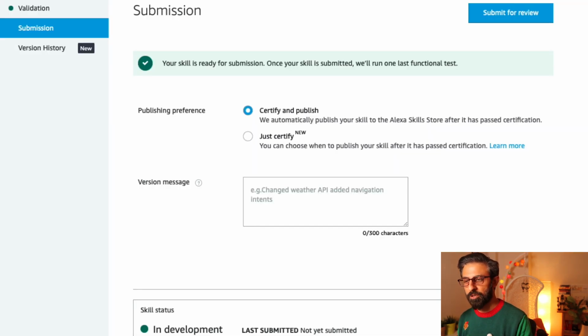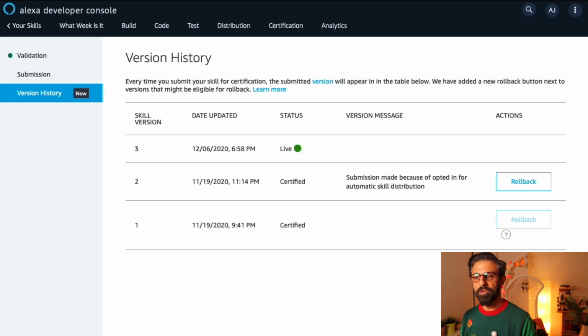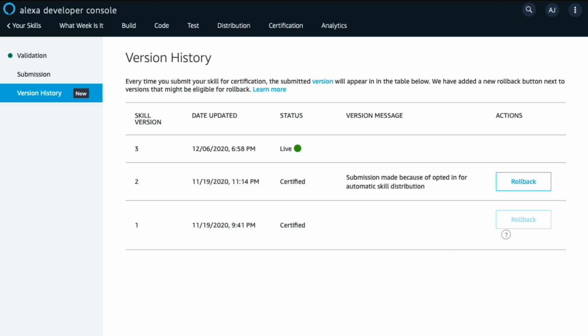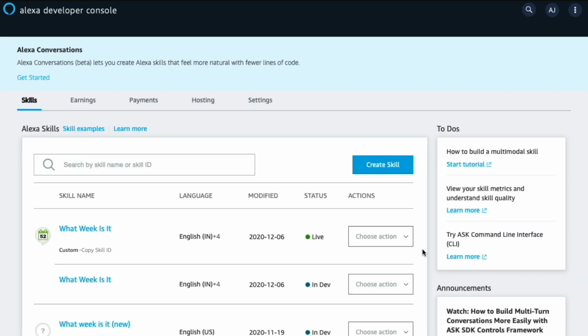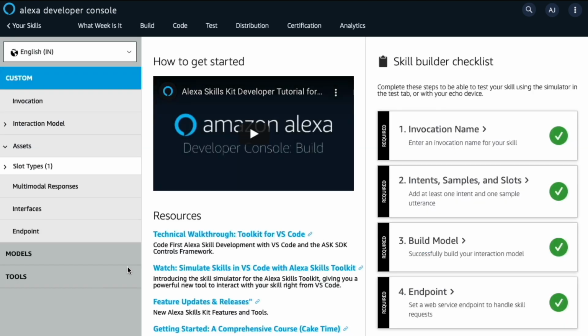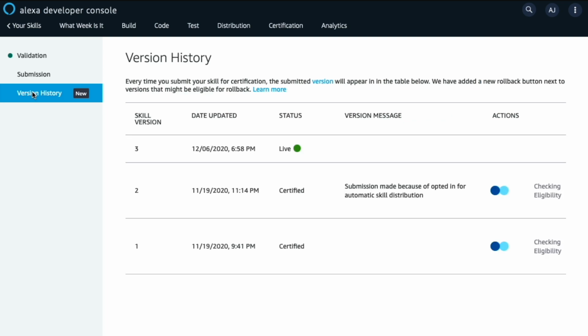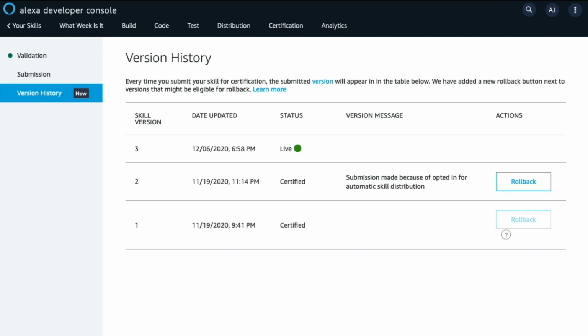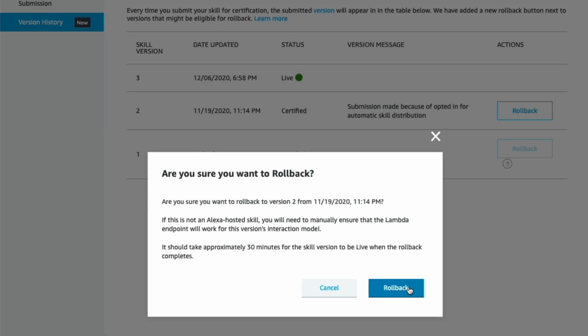So each time you submit your skill, you can add a brief description for the update. So these will be available to you in your version history. To do that, you simply log into your developer console, navigate to your skill, click on the certification tab, and voila, you see a list of all eligible versions you can revert back to. Just select the version and hit the rollback button.